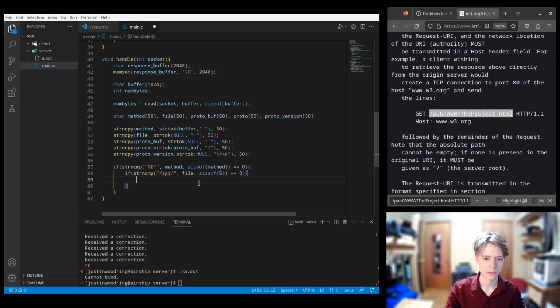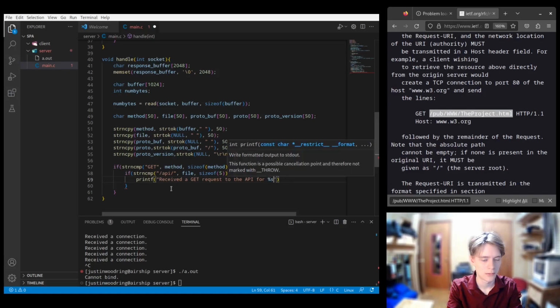So now we're going to generate 2 different responses here. We're just going to do received a GET request to the API for our file using %s version %s. Okay. If you aren't familiar with what \n does, that is your new line.